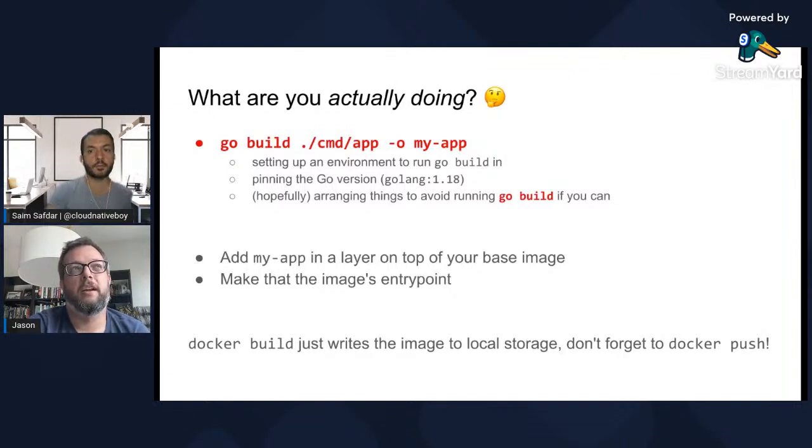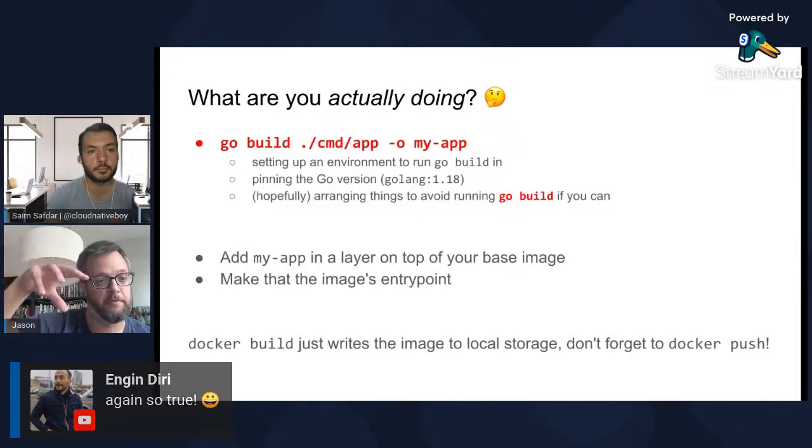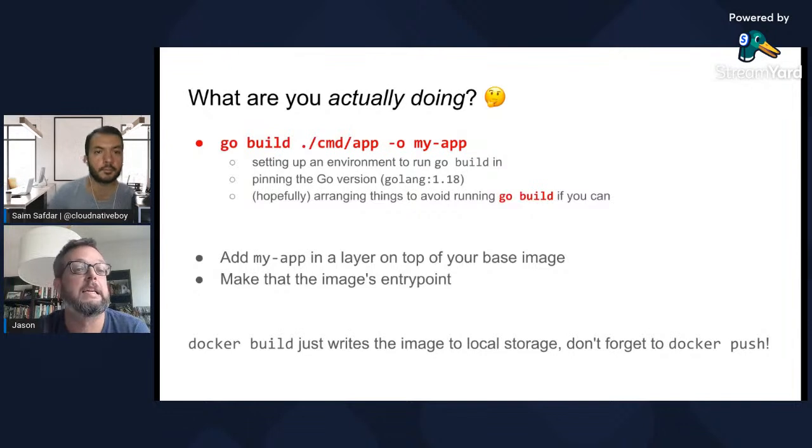and then running Go build. And hopefully I got the lines right so that I don't have to run Go build if I don't need to. A lot of those lines are there in that order to avoid running Go build if you don't have to. That's to make your Docker build faster. So you run Go build and you put your built binary over here called my app, and then you slap my app on top of a base image. In that multi-stage build example, it was slapping it on top of a distroless base image, and then you make that binary the image's entry point.